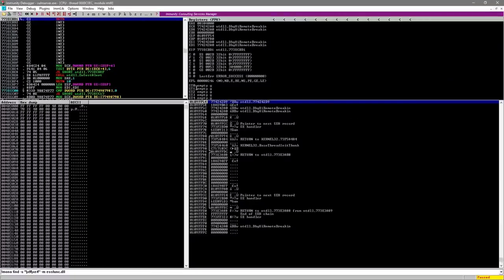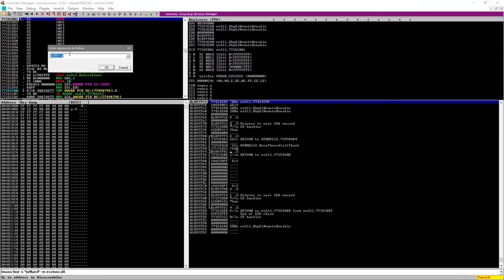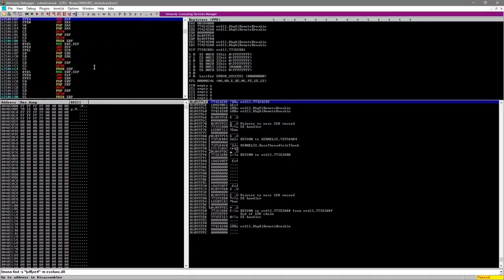Okay, so we're going to do something special here. First, we're going to need to click on this little arrow here. It's kind of bluish black. And we're going to enter this expression to follow, 625011AF. Remember, that's going to be our jump code. If we hit OK, we should find this FFE4, this JMP ESP, right? And this is perfect. This is exactly what we want right here.